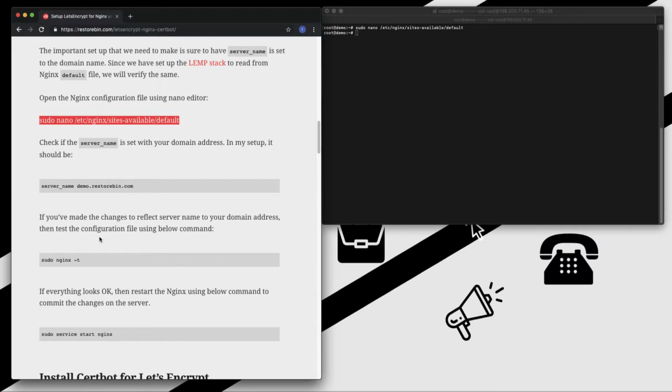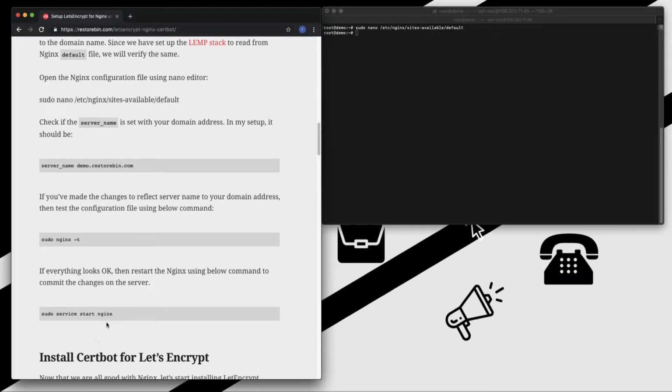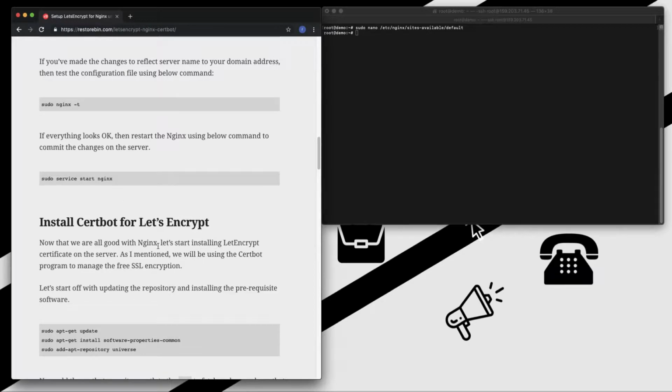Just in case you made any changes, you can run this command to test the Nginx configuration file, and once it is done, you can restart the Nginx service using this command line.